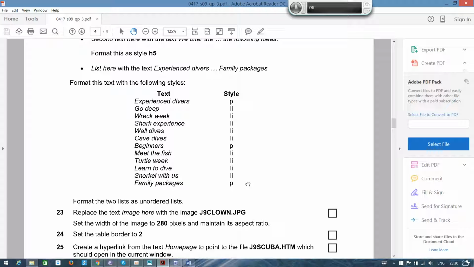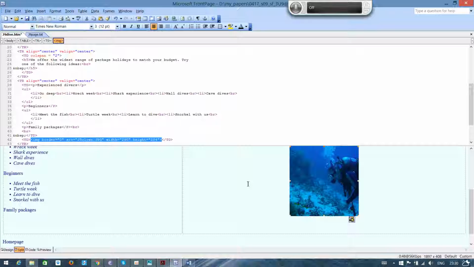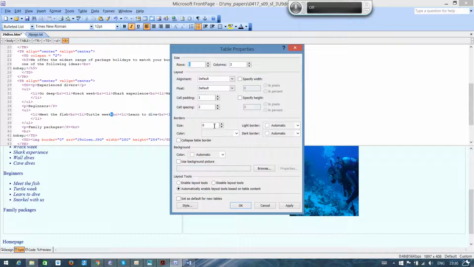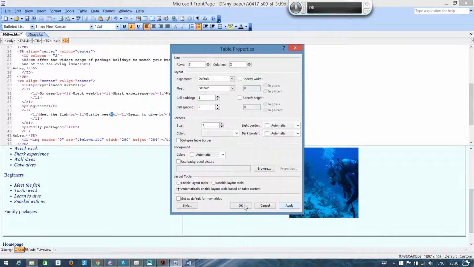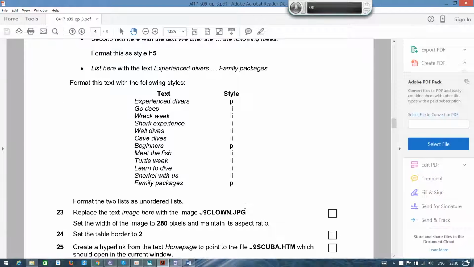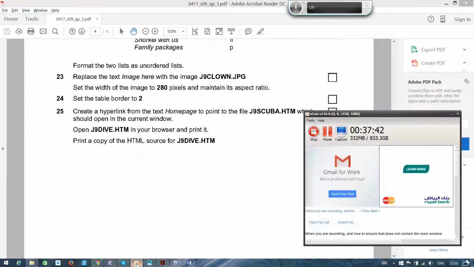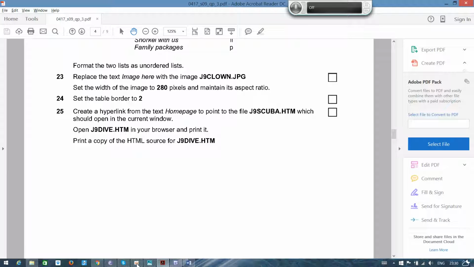Set the table border to 2. Very simple. Apply it. Nice and thick borders you can get. Then it says create a hyperlink from the text home page to point to this. It should open in the current window. Open this in your browser.